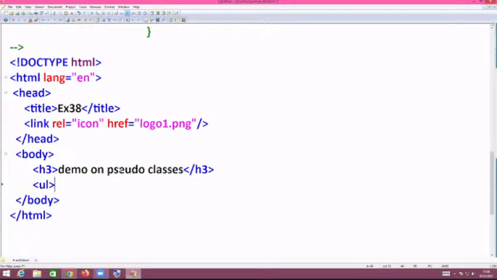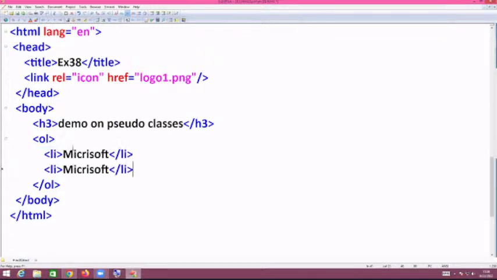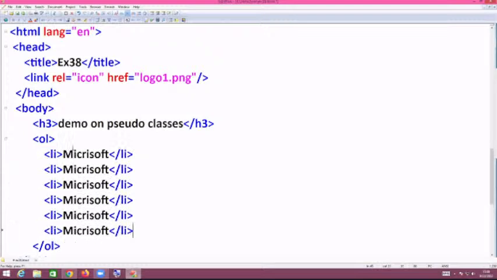UL tag, I'm taking unordered list. You can use an ordered list also, okay, no problem. And inside that we are printing some rough data, some company names. Suppose Microsoft, LI close. 7 to 8 companies I'm taking, sir.